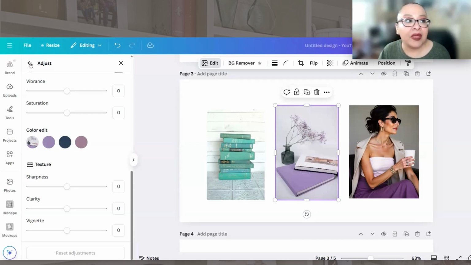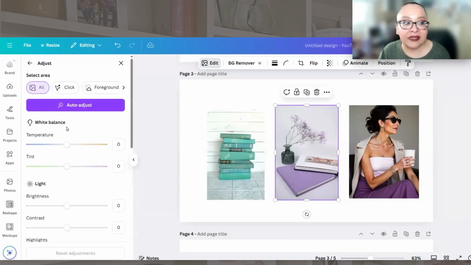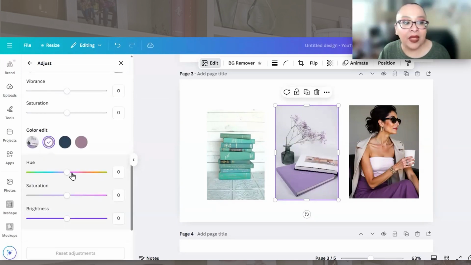You're going to highlight it, and you're going to go to edit. You're going to go to adjust. You're going to scroll down. And you're going to pick the lilac color that you're not liking, right? And again, you're just going to click on that one and then start dragging this back and forth. And it's going to change everything that's in lilac. So it's not just going to change the book, it's also going to change the little flowers.